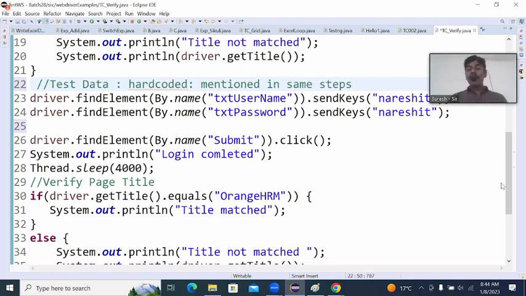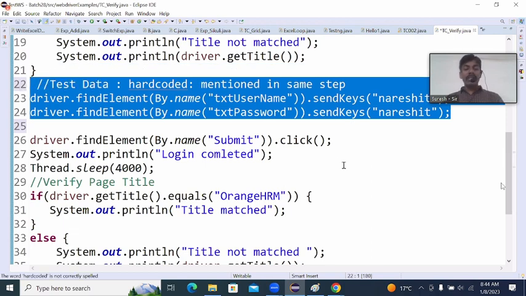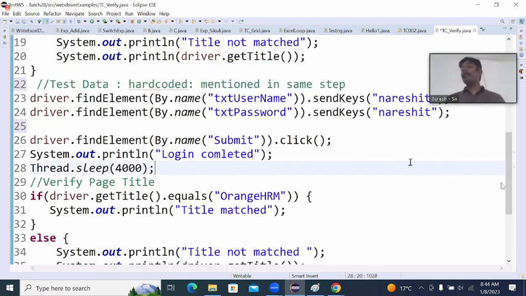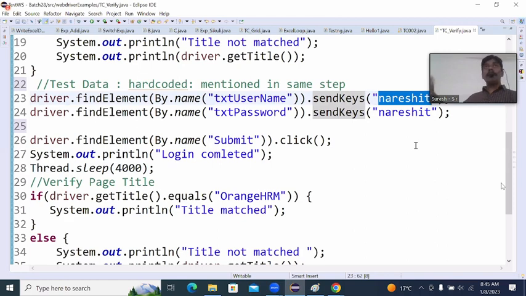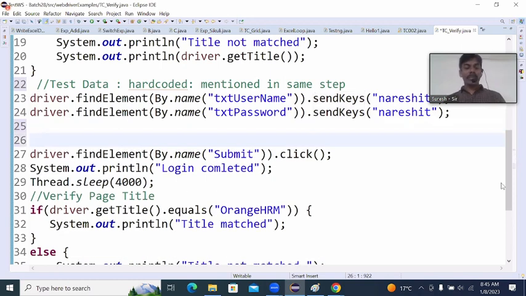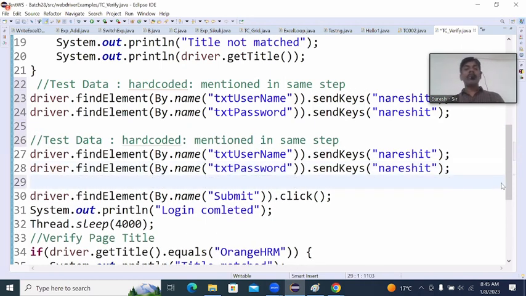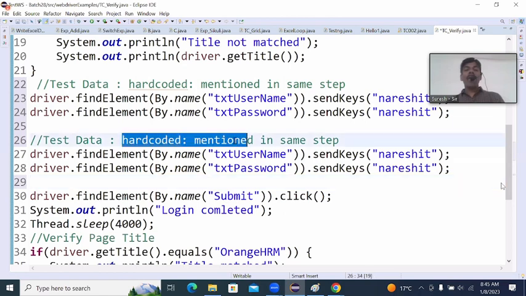I mean, you have written the step to enter the data. In the same step, you provided data. This concept you consider as hard coded, because you have written the step, and in the same step, what are you providing? Test data. You directly provided it. This is one option. Another option. What is another option?